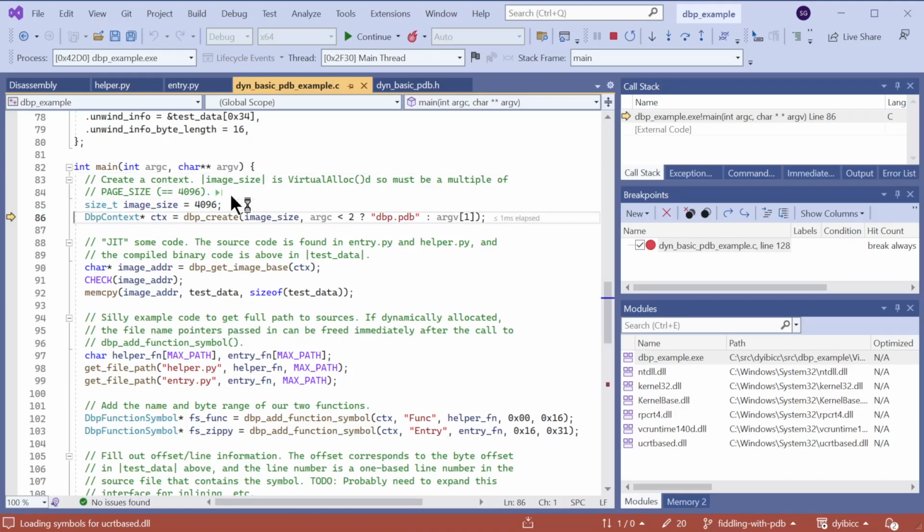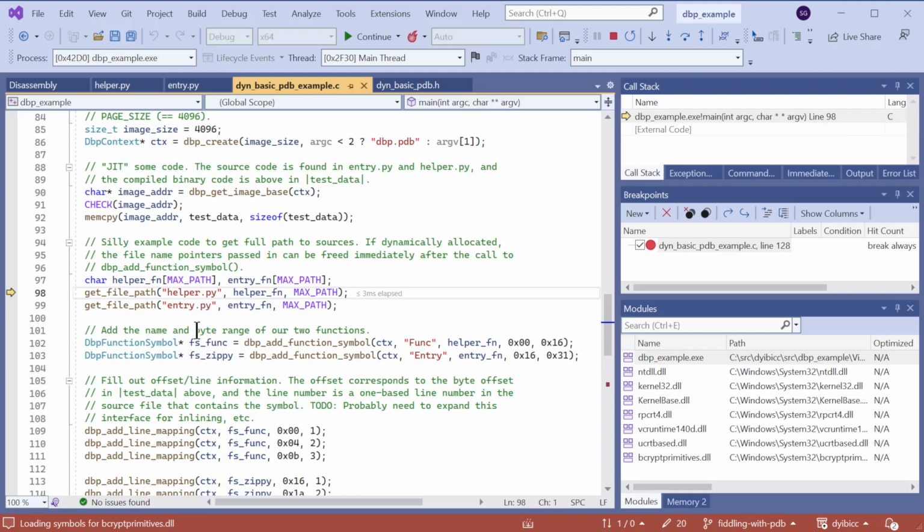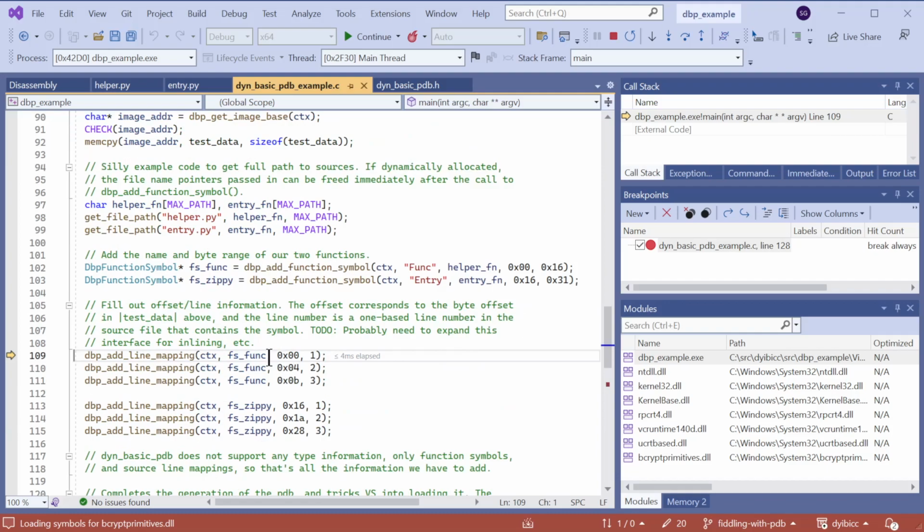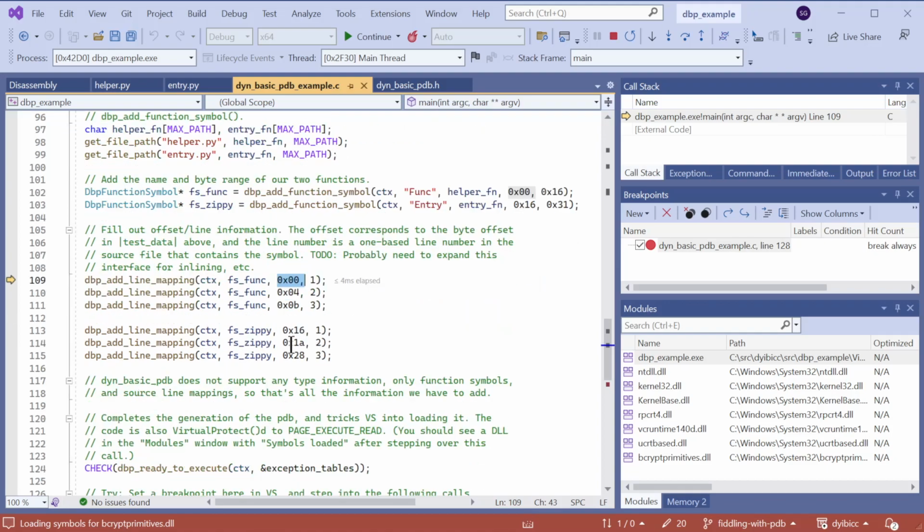Create a context, give it the output file name, and allocate some memory to put your code into. There's a little messing around to get file names, nothing, just something for the demo. And then basically create all the symbols, so all the functions and the ranges, the blocks of memory. So this is relative to the image base, how big the functions are, and then go through each and add all the line information, so the address of where the line starts and the line number in the source file that it corresponds to. So obviously those would come from some sort of compiler internal data structure, not hard-coded in a file.